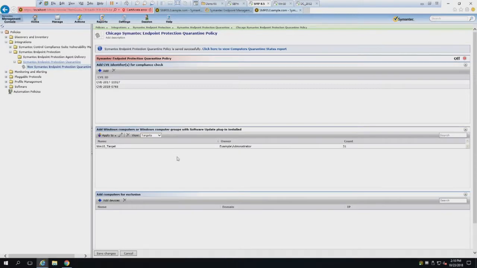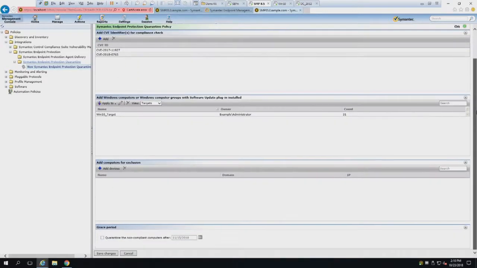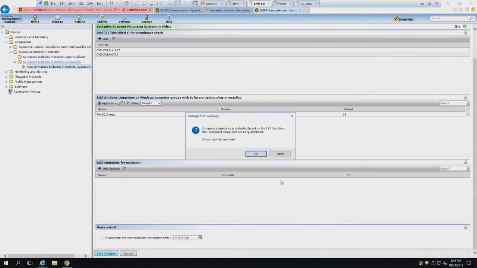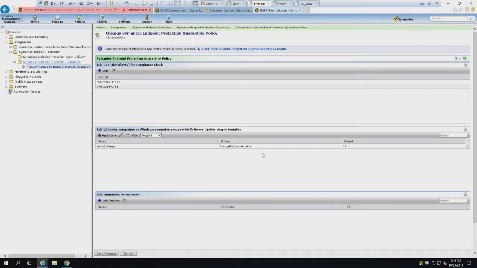My policy's staged and ready to go here. Let's go ahead and turn it on. We'll scroll down, we'll save it. Okay, again, hey, you're about to do this evaluation. So now that it's saved and active, it ran through the database, it's parsing everything, it's looking at that particular client saying, hey, these are my 2 CVEs. Does this client say that it doesn't have them? If so, take action, right?